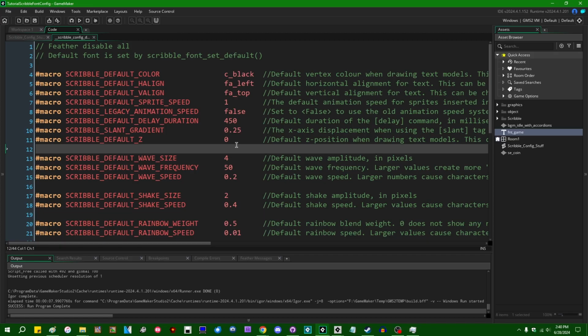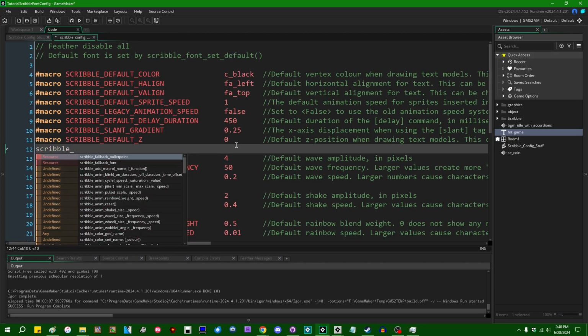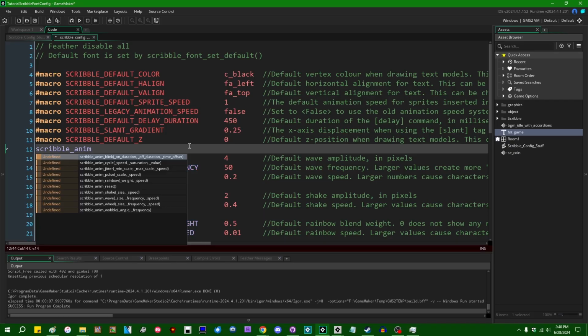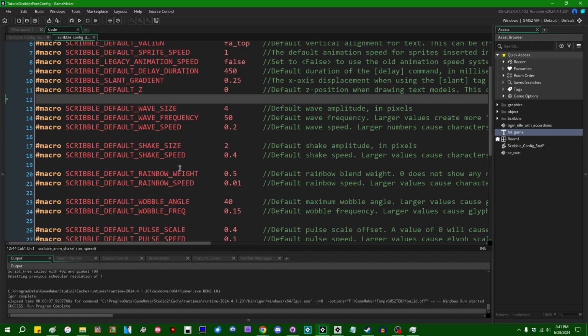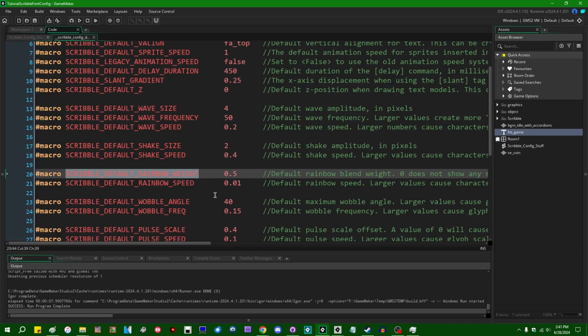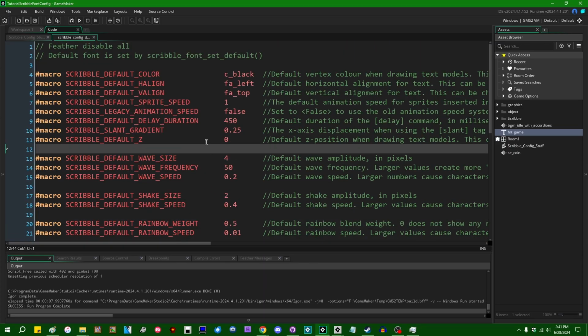I believe there are also a collection of functions which allow you to override these properties at runtime, which you can call. I've never felt the need to use these, but should you ever want to edit, for example, the properties of the rainbow text effect at runtime, you can use the Scribble animation functions to control that.